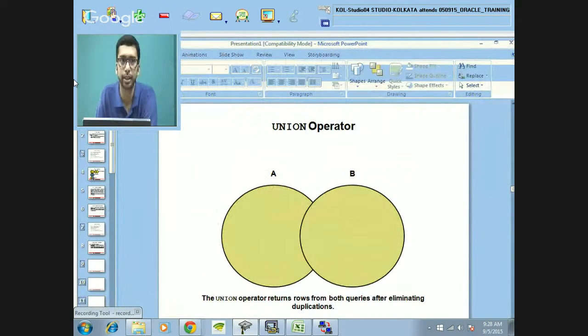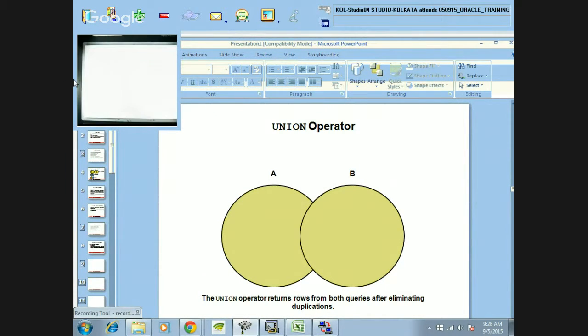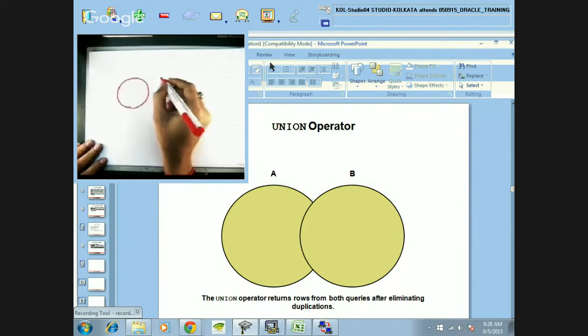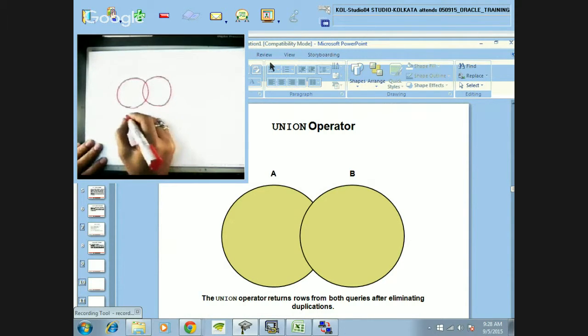So as you can see, this example is showing what the union operation is. Document camera, please. So if this one is my employees table and this one is my job history table. So this is going to be my employees table. This is going to be my job history table.